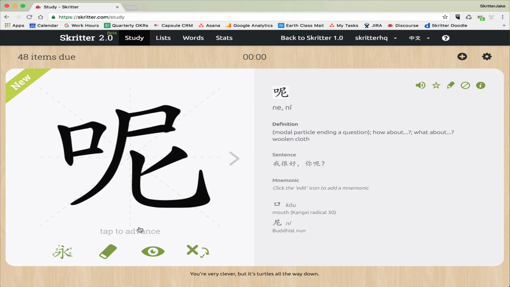Before I move on to the next prompt here, I'd like to take a moment to talk about the additional information that's on the right-hand side here of this prompt. Below the character or word as it would appear, we are going to see the pronunciation in pinyin. So here you have the n neutral tone, ni second tone. The sentence here I've already loaded up, 我很好你呢.